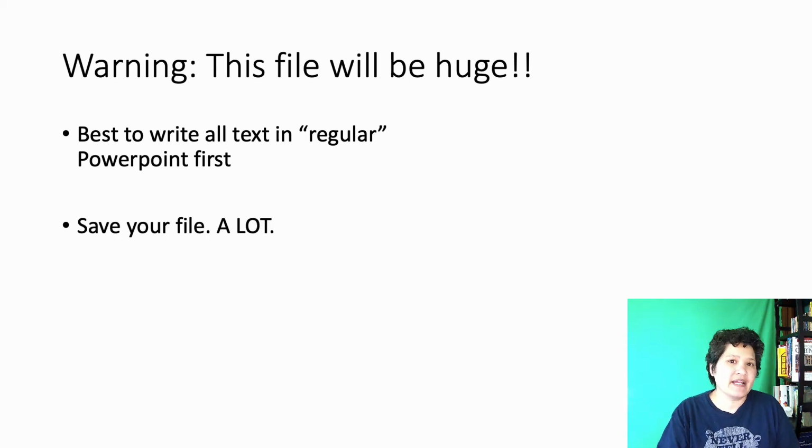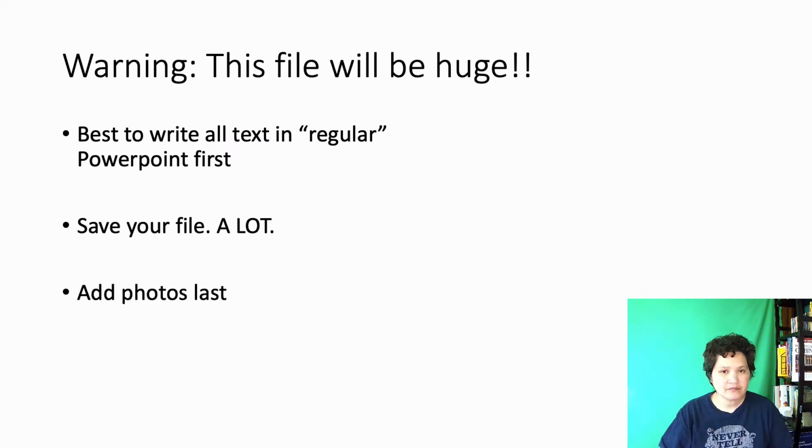Once you start creating the file, you should save it a lot. Speaking from experience, these things, especially as you add more and more graphic elements, are going to get really huge, and it will crash your computer at inopportune times if you don't want to lose a lot of work. So I save my file all the time. And the last thing you can do to manage the fact that this file is huge is wait and save your pictures until the very end if you can.